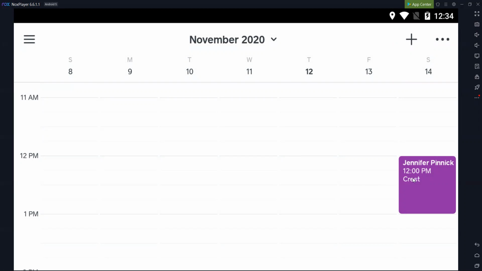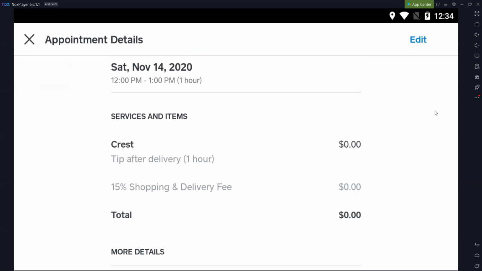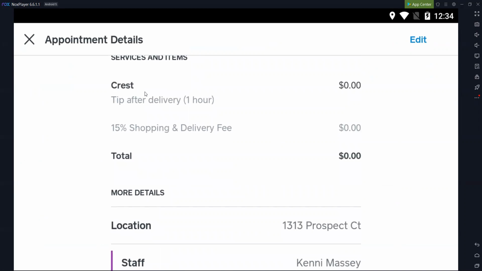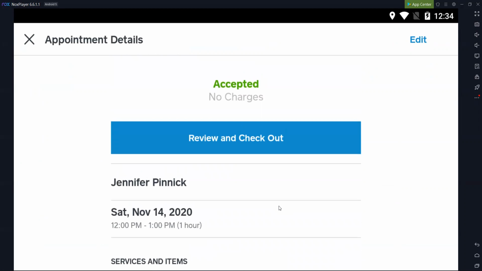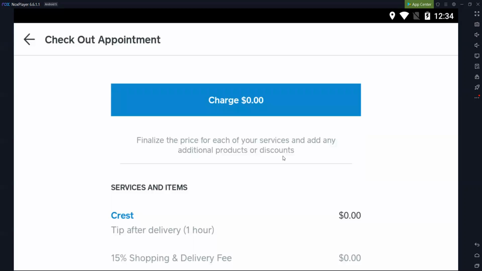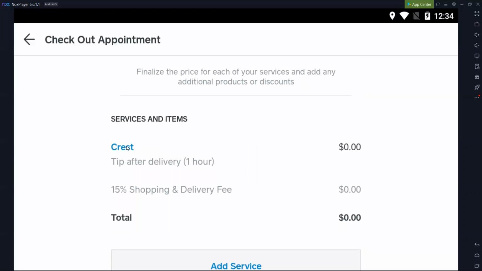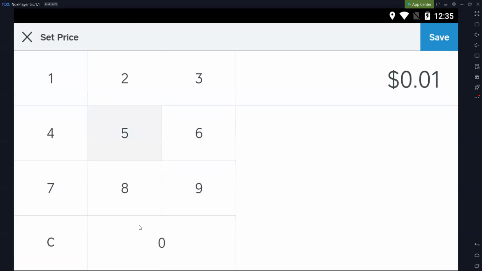You open the app, you click on their order, and this is what you see. She wants me to shop at Crest. She's going to tip after delivery. She has a 15% shopping and delivery fee. Okay, great. So you're ready to check out. What you do is you hit review and check out. Then you click on the store. You put in the price. Let's say this was a $150 order.